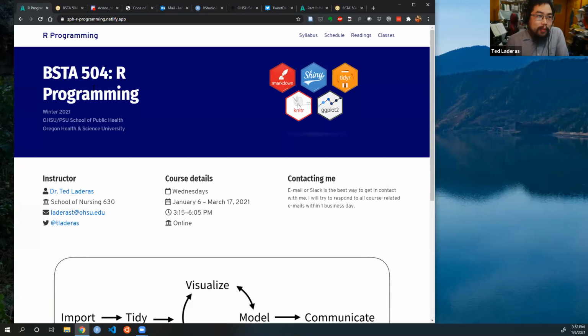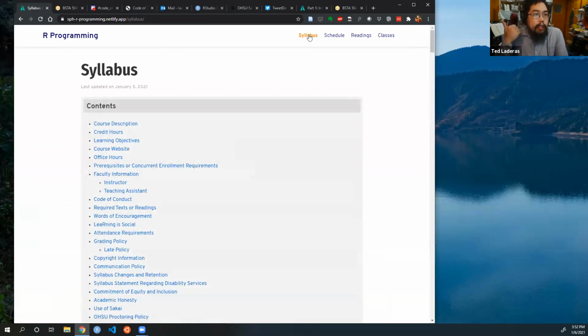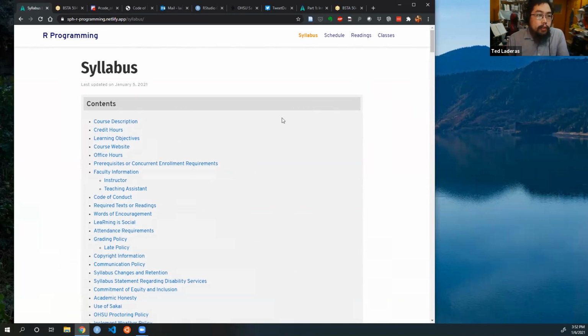So let's go. This is the main course webpage. We'll look at the syllabus first. This has all of the information. This is the source of truth. If it says something else elsewhere, it's the syllabus that's right. I apologize if there are any inconsistencies.